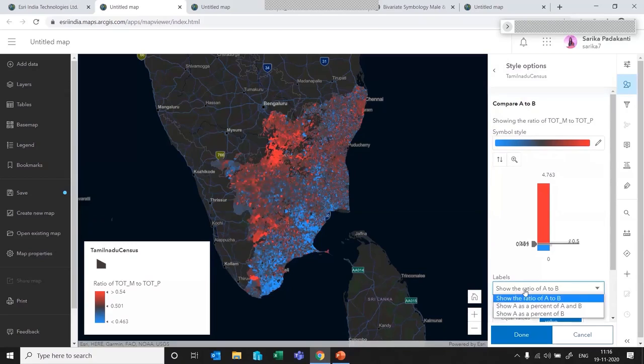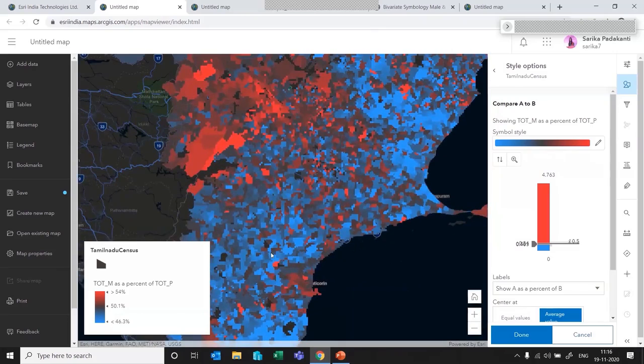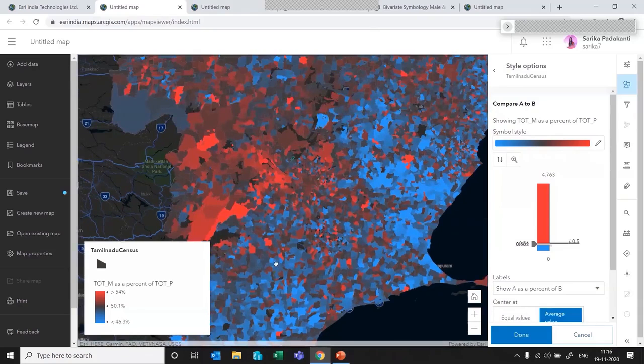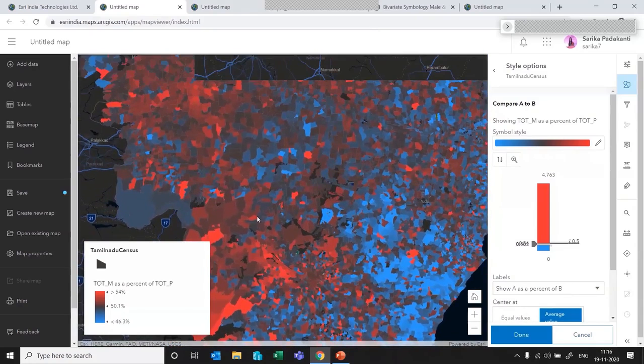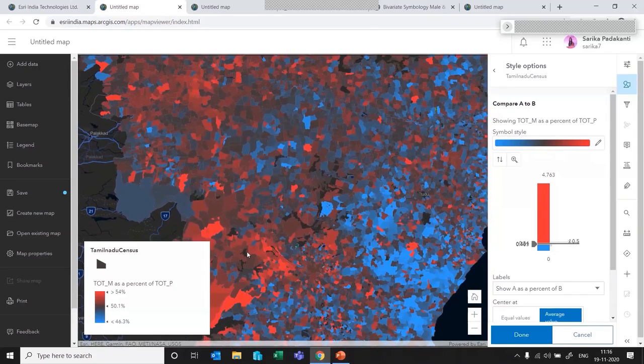And if you want to set it as a percentage, you can do that as well. You can see the symbology, the legend is changing accordingly. It will make it easy for the end users to read your map. So wherever you are seeing the blue color villages, in these areas the male population is less than 46%. And in the red areas, you can see that the male population is more than 50%. That means in those places where the male population is less, the female population would be high. So in this way, you can apply different symbologies.